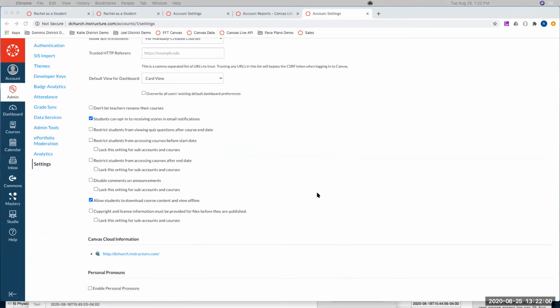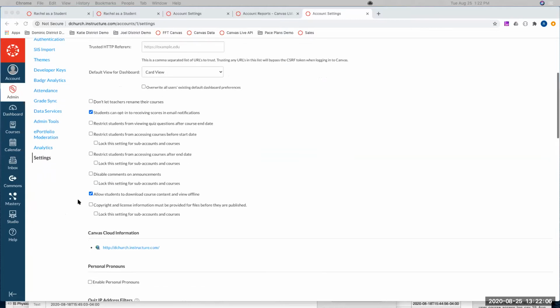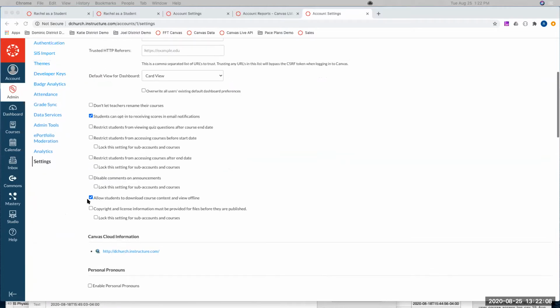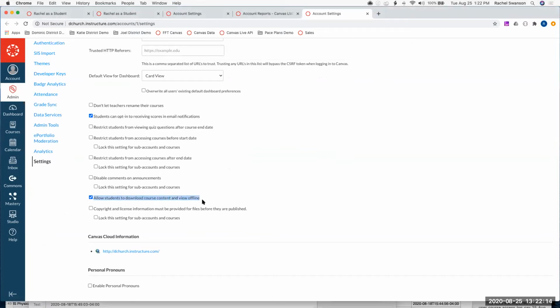Lucy, I think referring back to that HTML export, she doesn't see the button for the download course. Rachel, do you want to show how to flip that on? Yep. All right, so if you don't see that export button in modules, you want to make sure that you have this option selected here: Allow students to download course content and view offline. That button is what enables the button within modules.